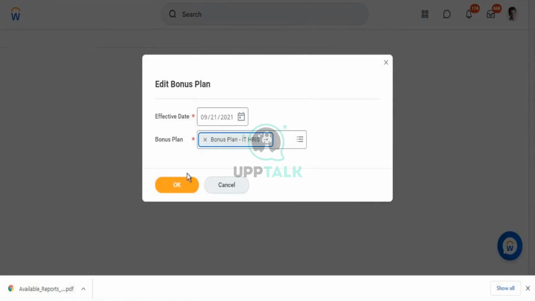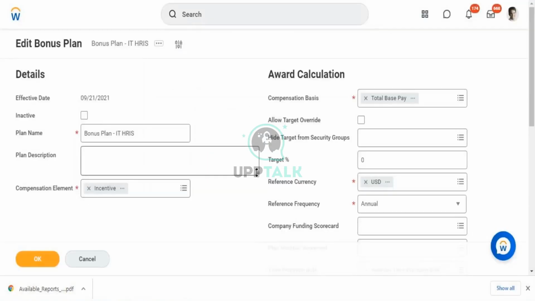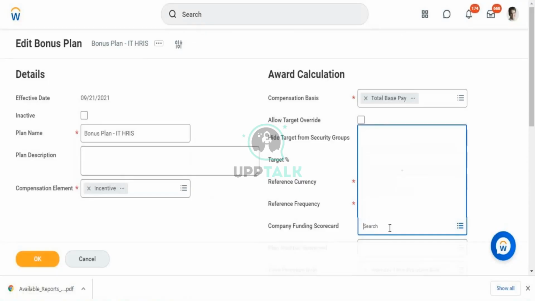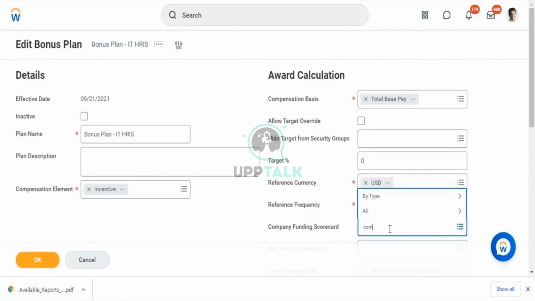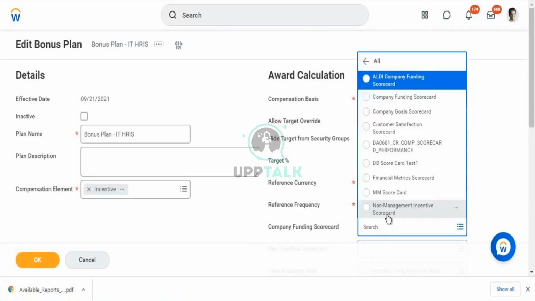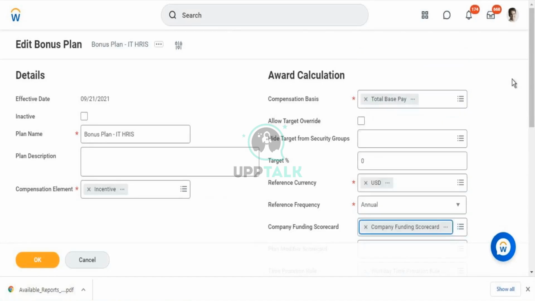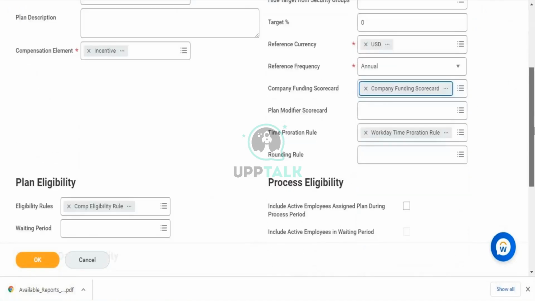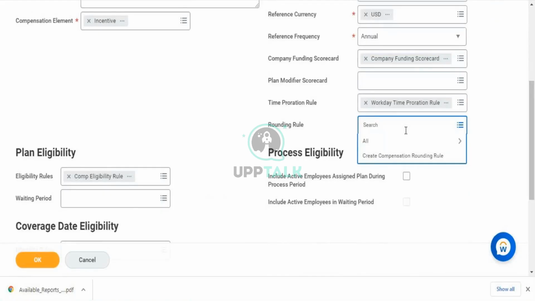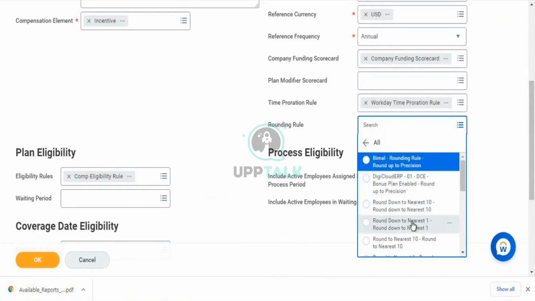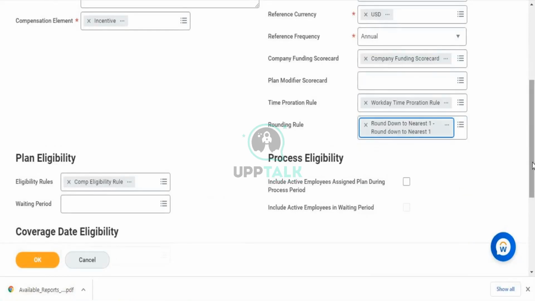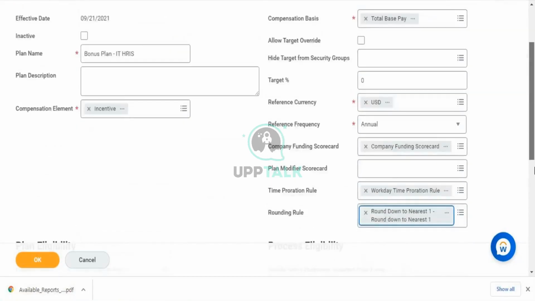Sorry, bonus plan and benefit plan are similar terms. Compensation funding scorecard. Performance factors.